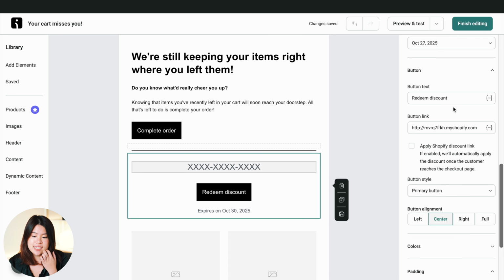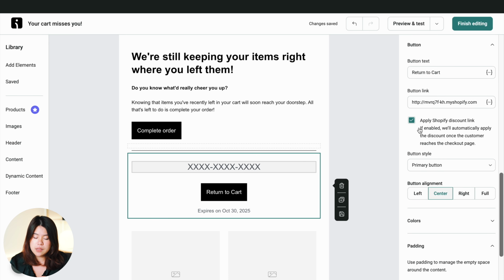You can add a clean CTA button. So instead of redeem discount, you can do return to cart or complete your purchase, and then you're golden. So here, instead of redeem discount, let's do return to cart, and then the button link. Now we can click apply Shopify discount link. If enabled, they will automatically apply their discount once the customer reaches the checkout page once they select that button.